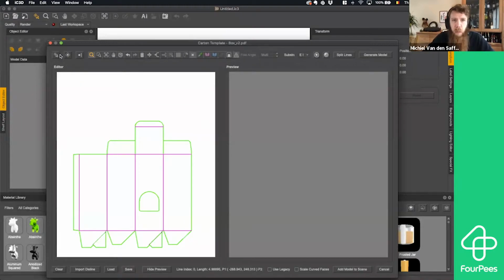And all my lines are predefined. So if I select one of these purple lines, I can see at the top here that that is already defined as a fold line. And if I select one of the green lines, I can see it's already defined as a cut line. Now I can define my drawing. I can make it better by splitting the lines here.